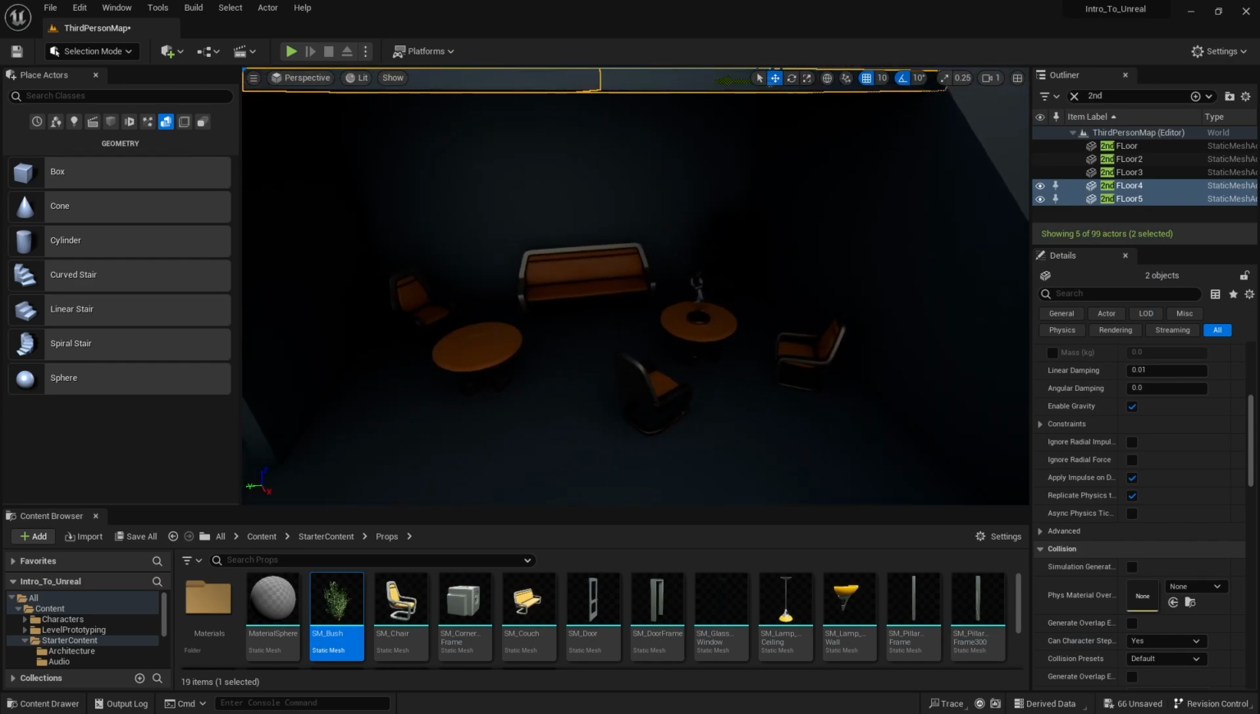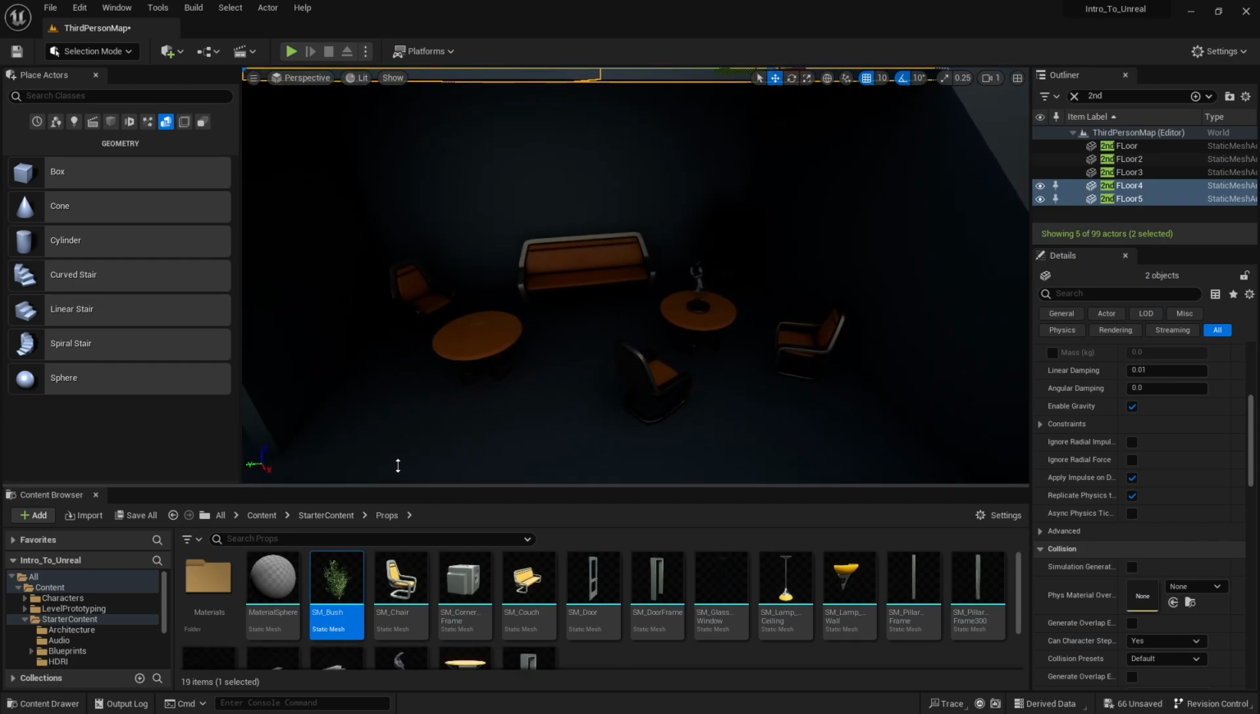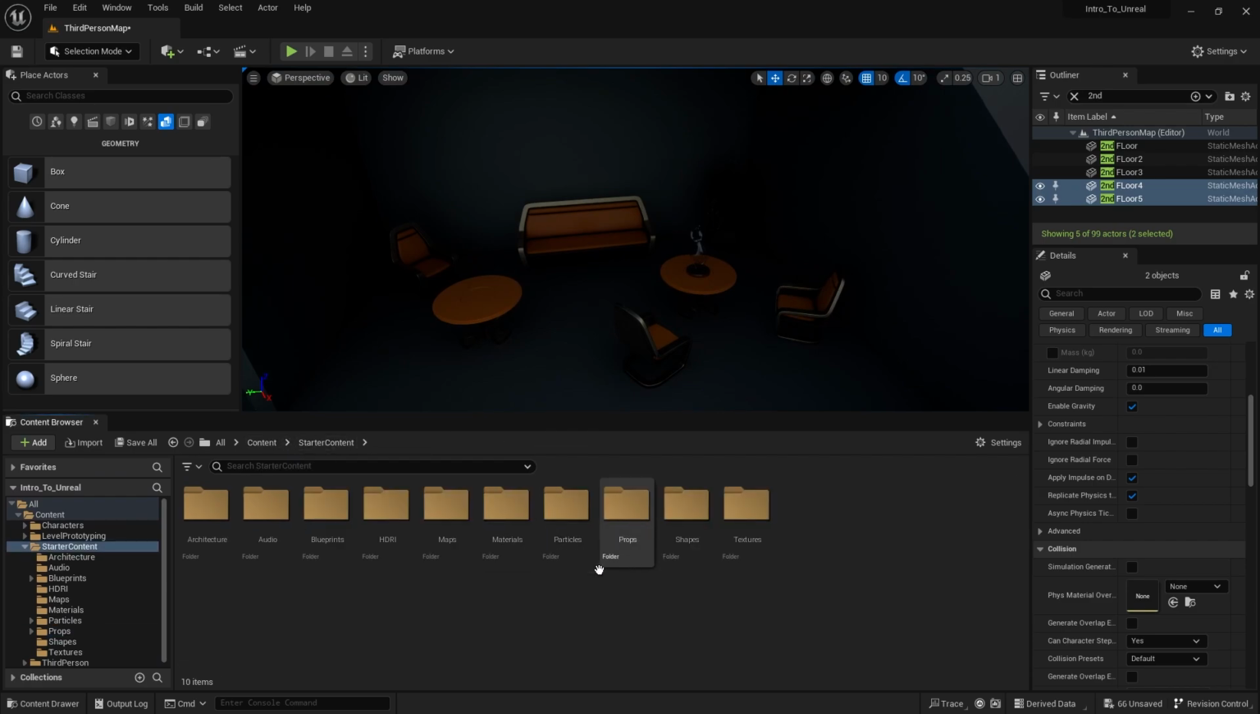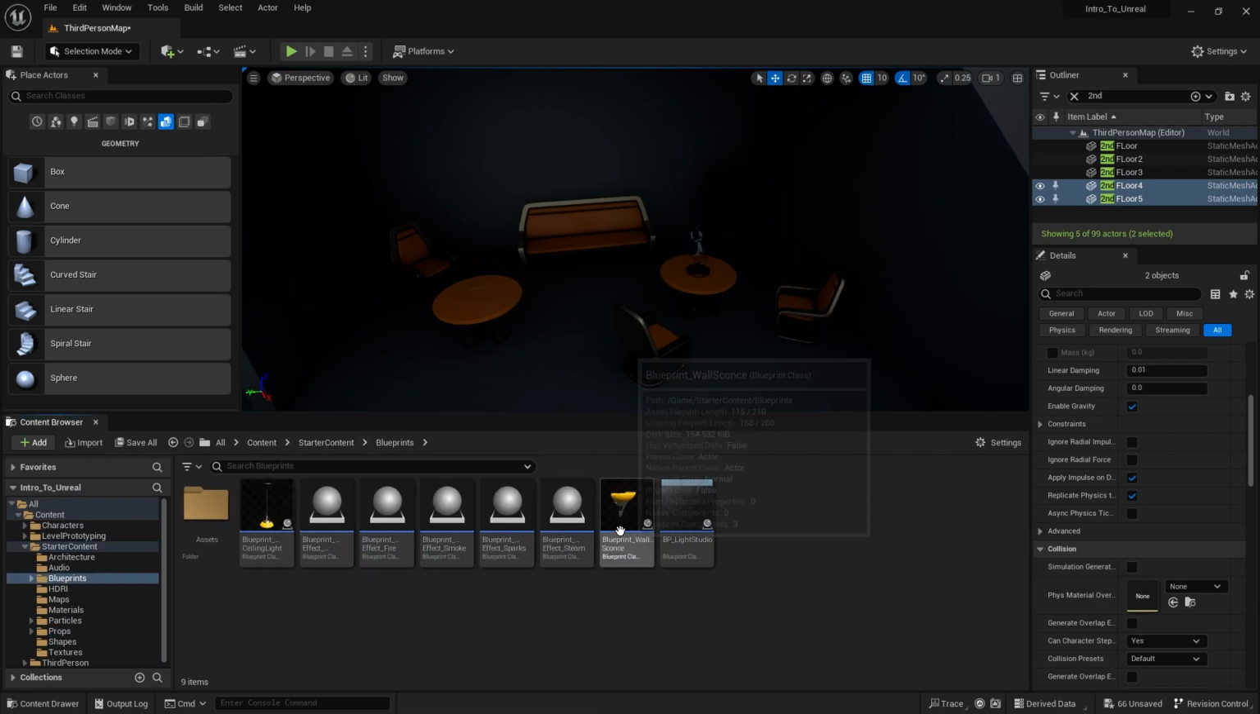Otherwise, let's go ahead and continue. Just wanted to get that out of the way in case you're curious about what's going on there. Let's go ahead and drag in some lights.